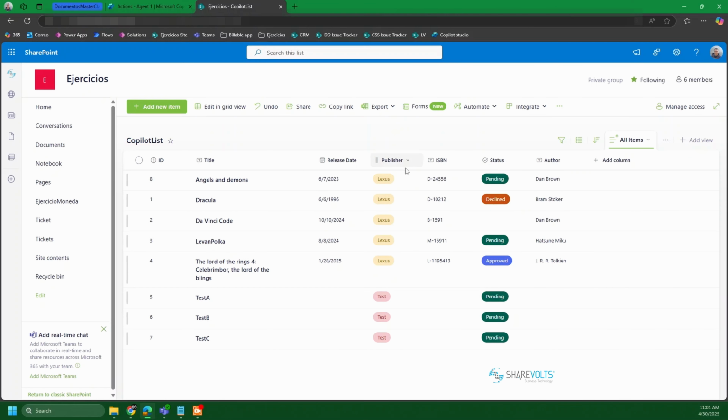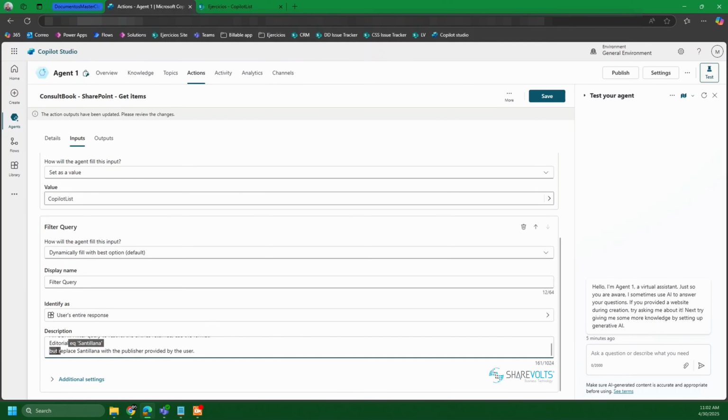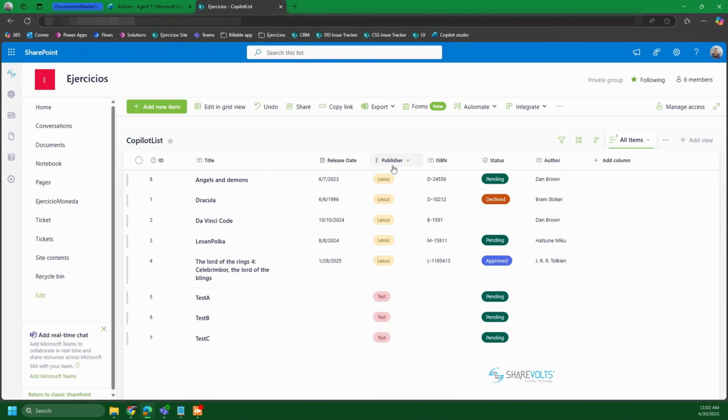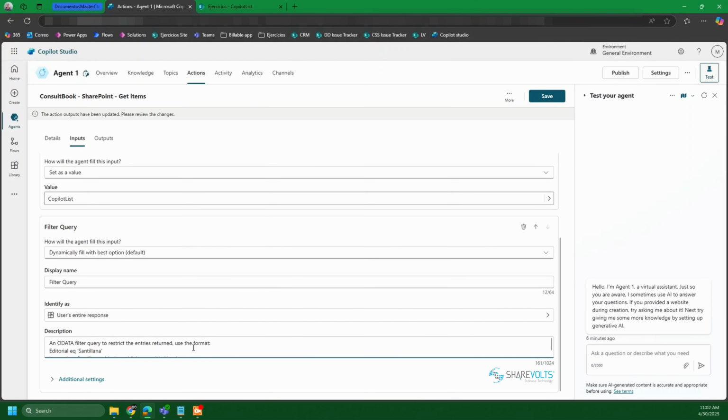I want them to filter by publisher. This is the internal name of the publisher column, equals something, but replace that something with the publisher that the user provided. So every action, every question, every command we give to the agent should include a publisher. So this action filters the results by publisher. You can filter them by whatever you want. Alright, I'll save it.